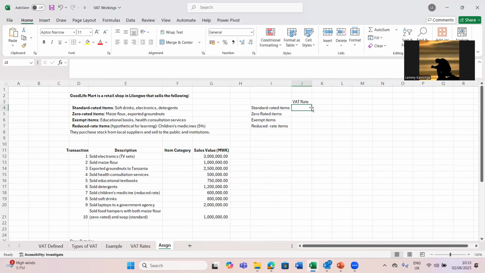So what is the tax rate or VAT rate? For the standard, this is 16.5%. For the zero rated, it is 0%. For the exempt, you leave it blank. For the reduced rate, we're told it's 5%. All right, so now we have these 10 transactions. So we have zero rated items, standard rated items, exempt items, and reduced rate items.